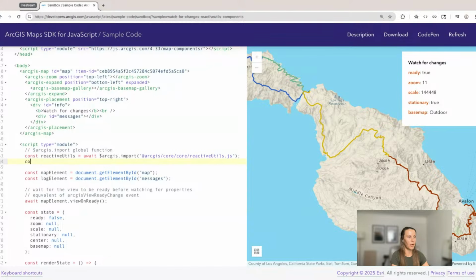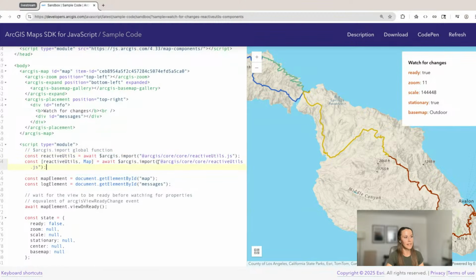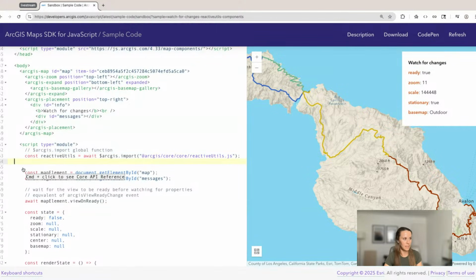And you can also import multiple modules at once. So let's say I wanted to import both reactive utils and the map function. Then I would do the same thing, but just pass an array of all of the different modules that I want to use. So really cool enhancement there.